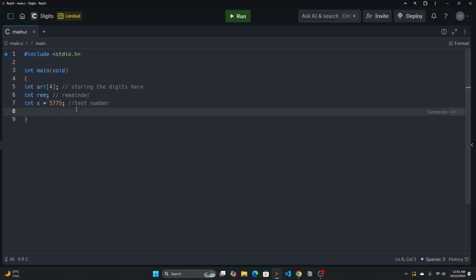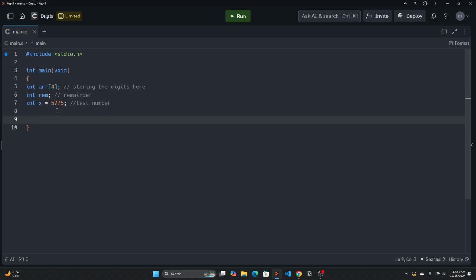I've already defined some things: int array ARR, which has 4 spaces for 4 digits, and we'll be storing the digits here. Int rem, which is where we'll be storing the remainder, and int x equals 5775. This is our test number. So we're going to first make a for loop. For int i equals 0, i is less than 4 because we have 4 digits, i plus plus.